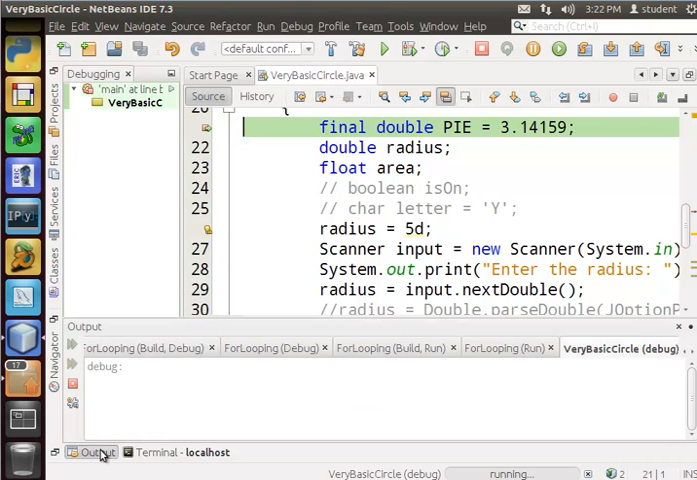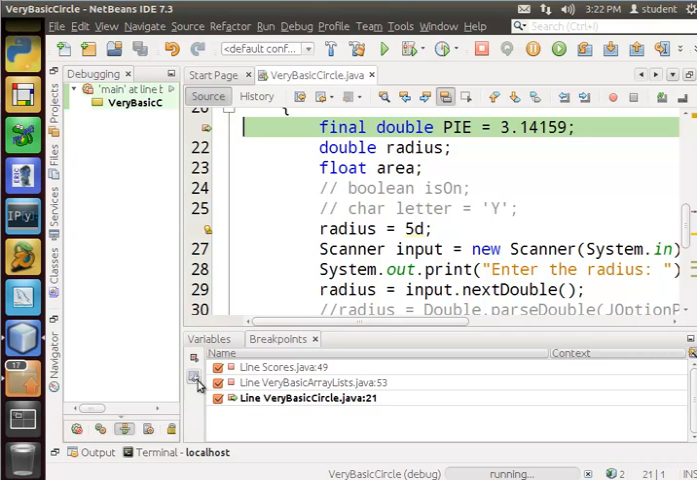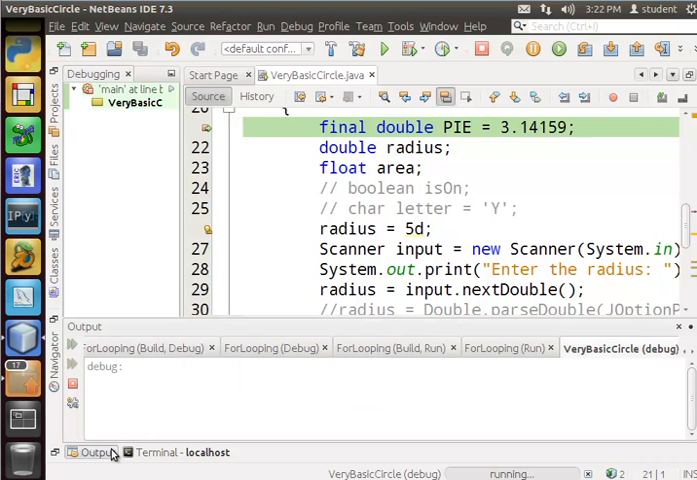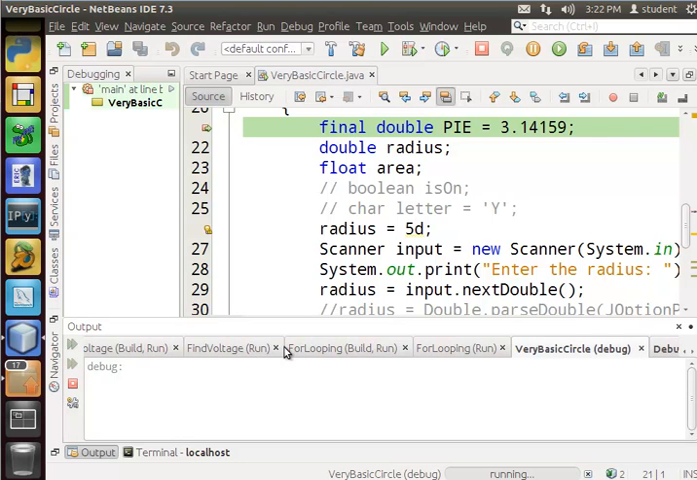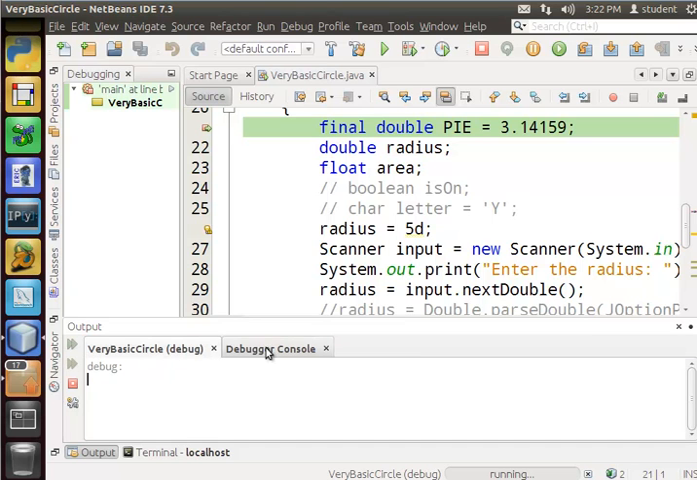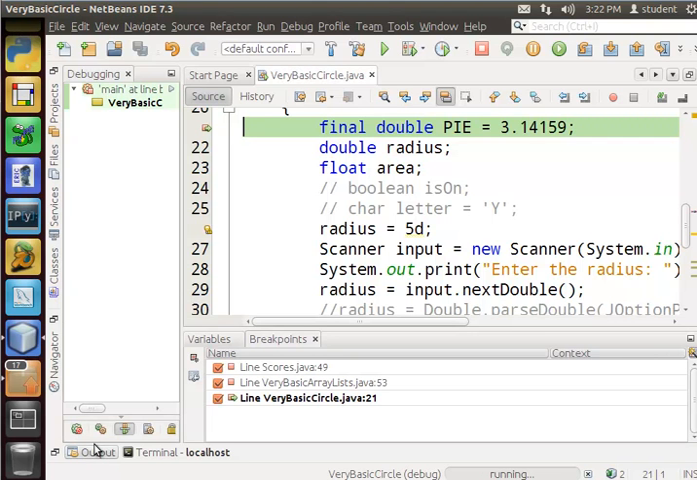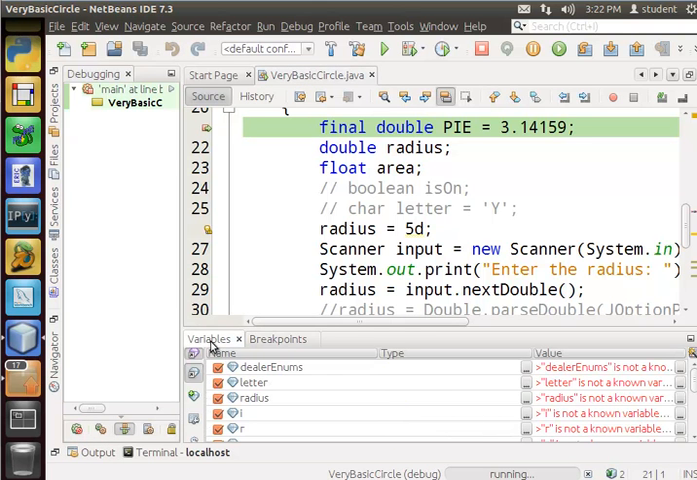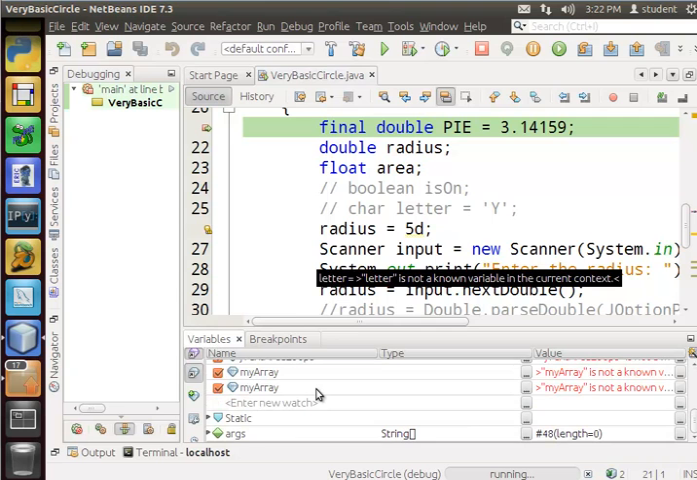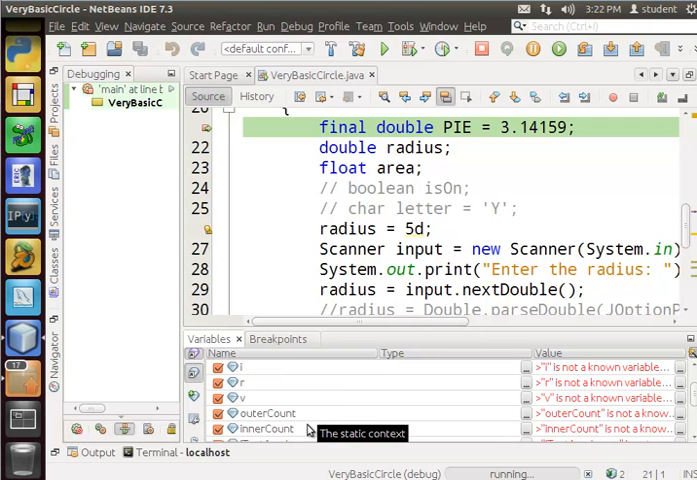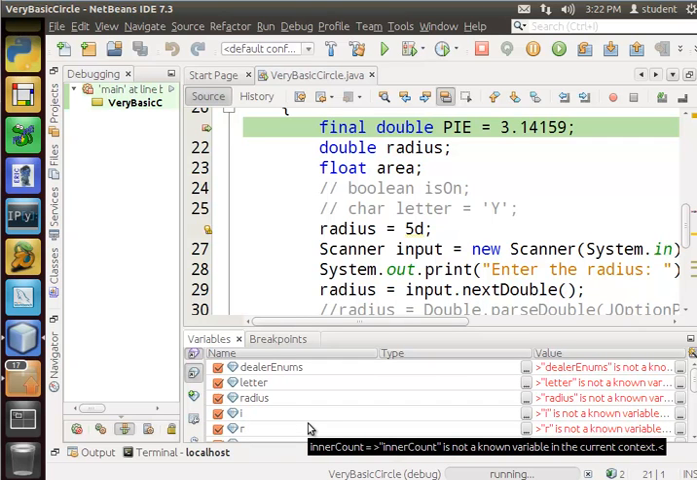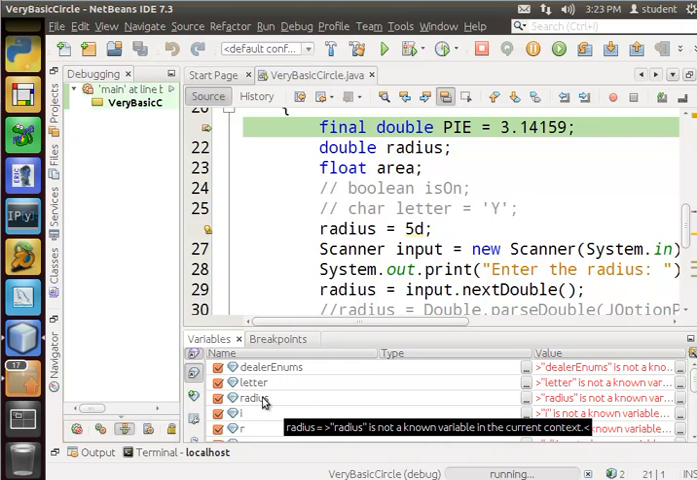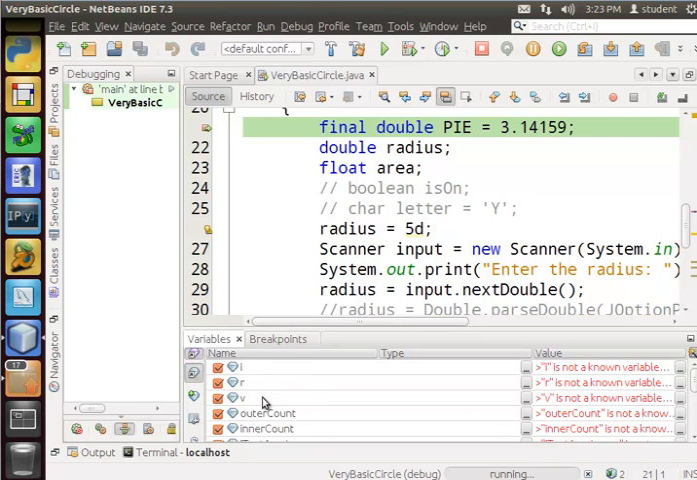Okay. So I'm going to go to my output here, or I can see my variables too. Either way. Whatever works out best. Let me get rid of some of these other ones that I have from these other programs. All right. And I can look at my variables here. Now, inside my variables, I can see a couple of things happening. I can see my radius, which has nothing happening yet. Pi hasn't been created yet.